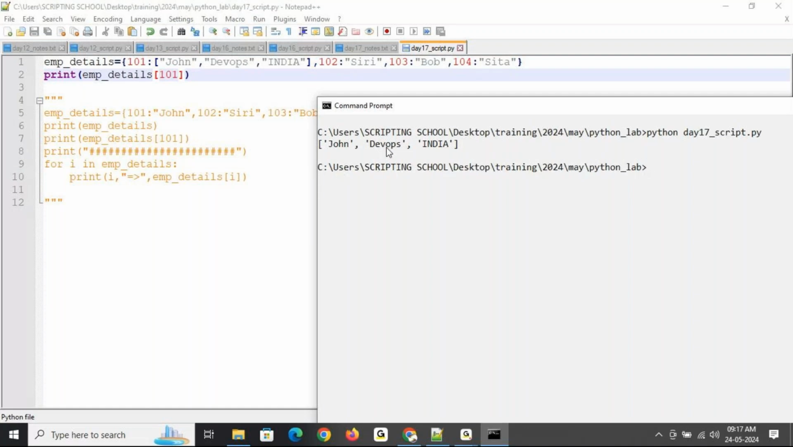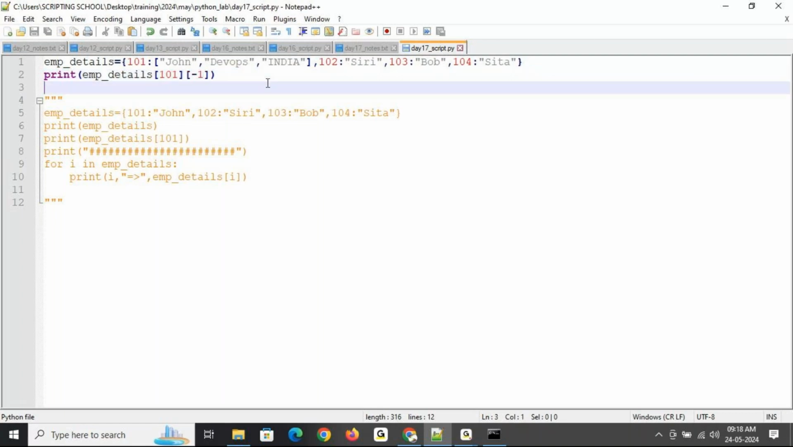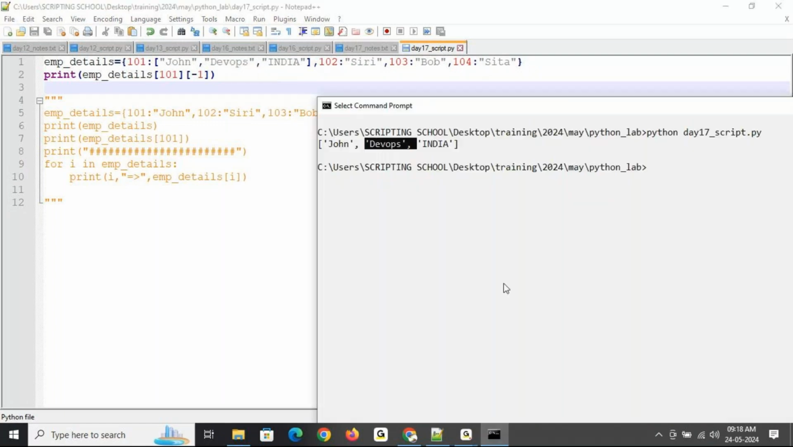I want to print only DevOps, which is John's platform, or which country he is in, India. So I can use -1. 101 is a key, -1 is an index. Because of the key, we are getting the complete John, DevOps, India. But I want to see only one specific value. Now I can see this.